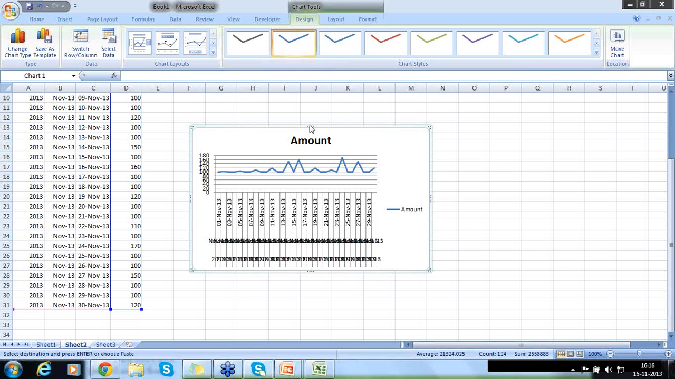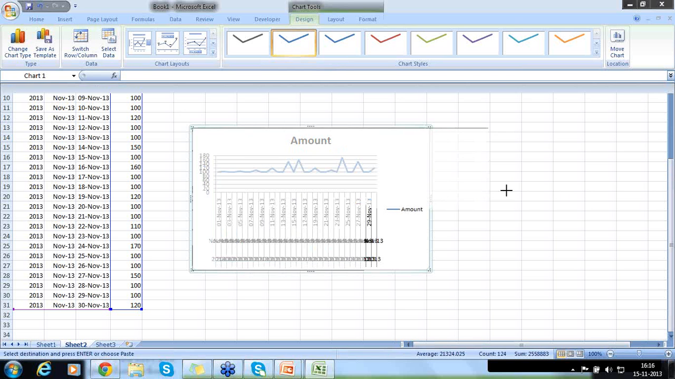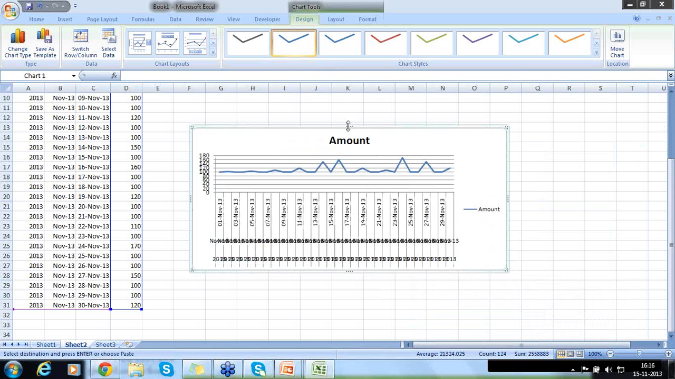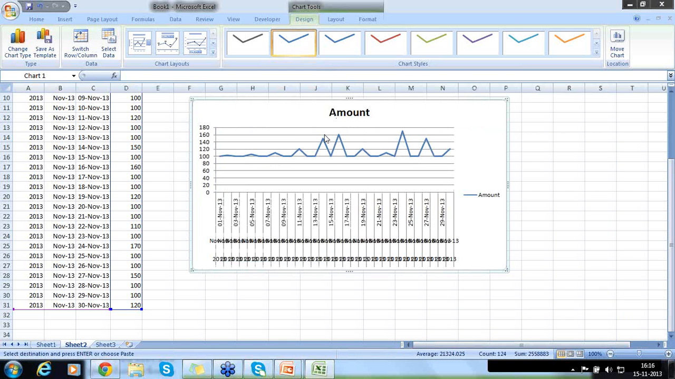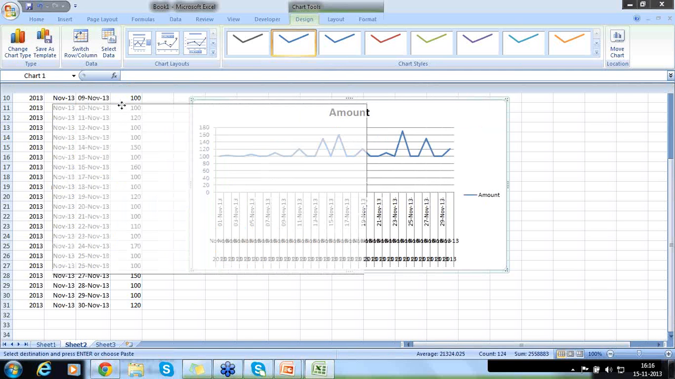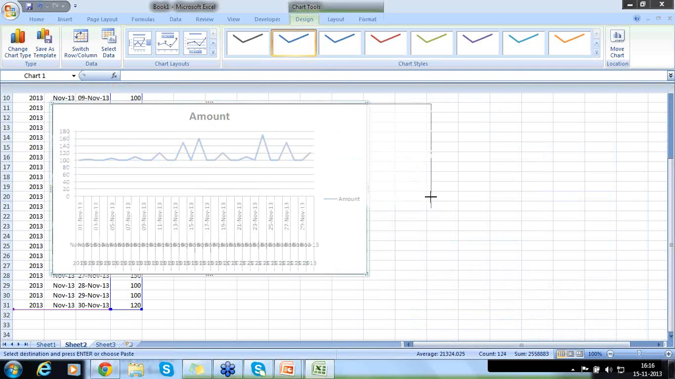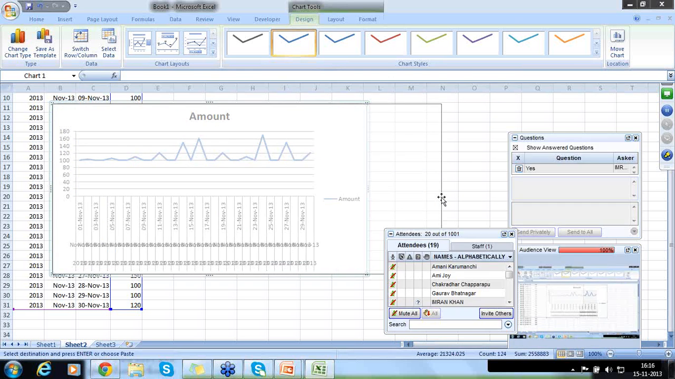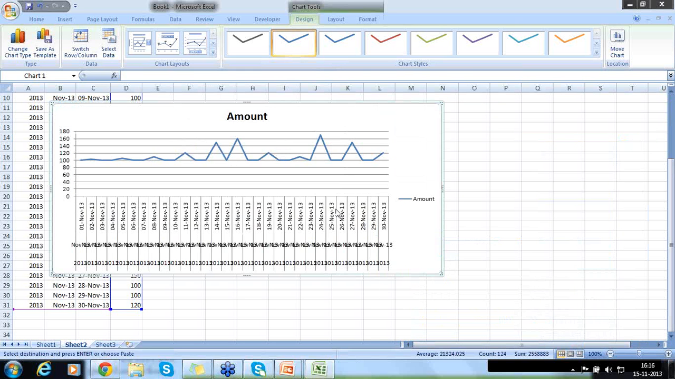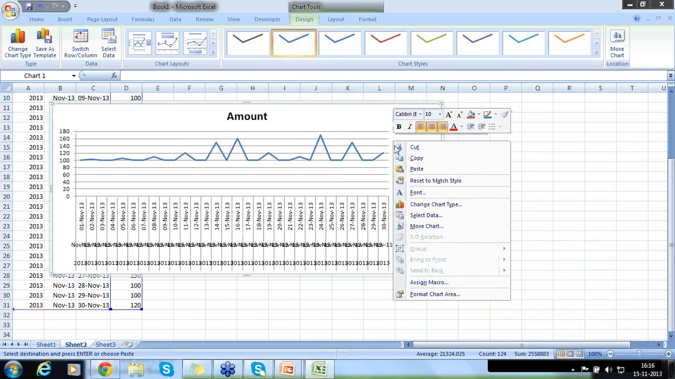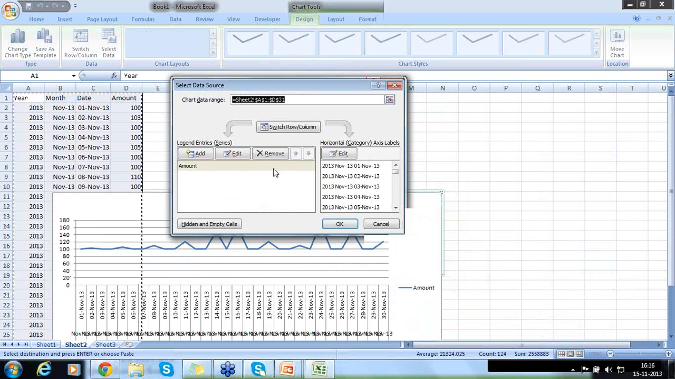I can increase the graph height or width. I can increase the graph width. I can increase the graph height. Right? I can do whatever I want. So this is how it looks like. But I don't want this November data. I want only monthly data. So I can always select data.